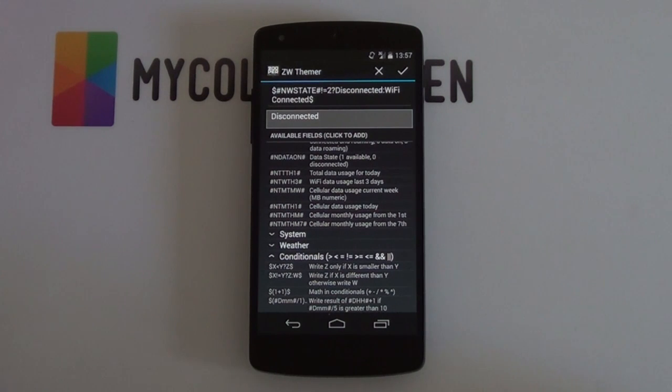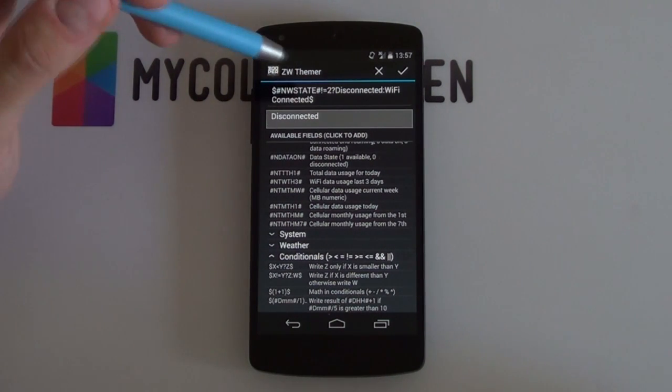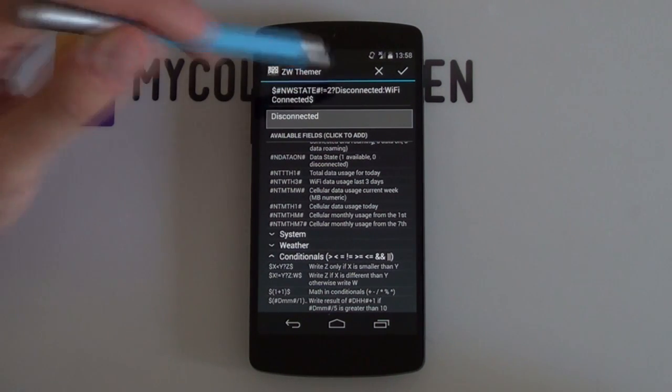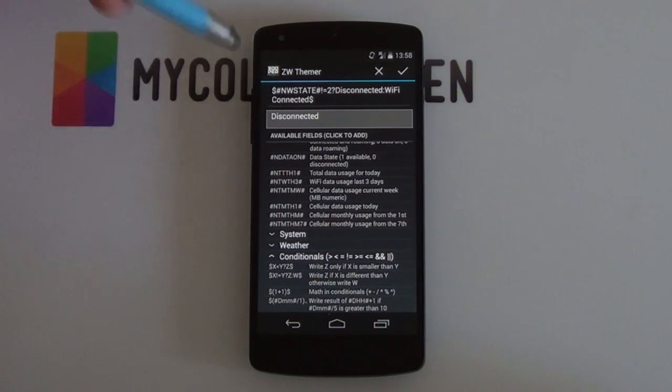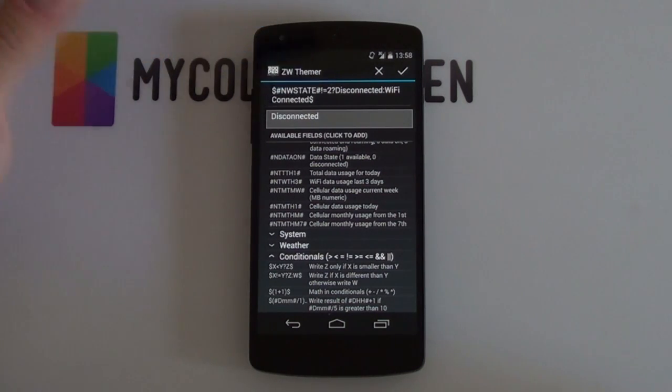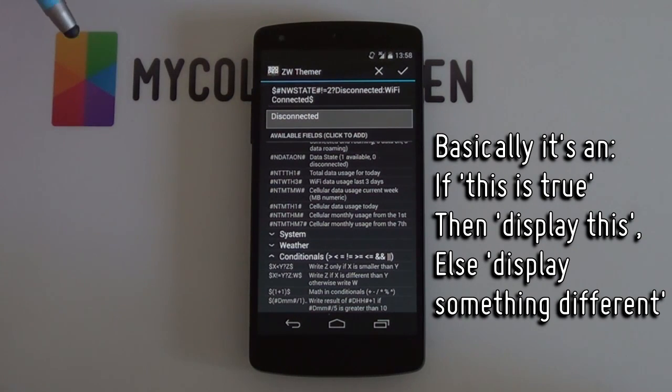So let's break it down. What this means is that if my Wi-Fi state is different to what I have over here, then I wanted to display disconnected. Otherwise, I always wanted to display Wi-Fi connected. So that means that if my Wi-Fi state is not equal to 2, I wanted to display disconnected. Otherwise, it'll always display Wi-Fi connected.